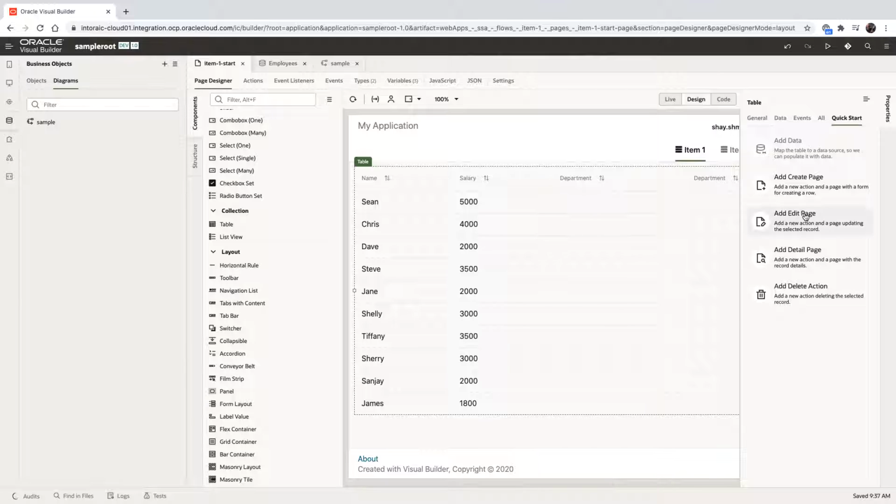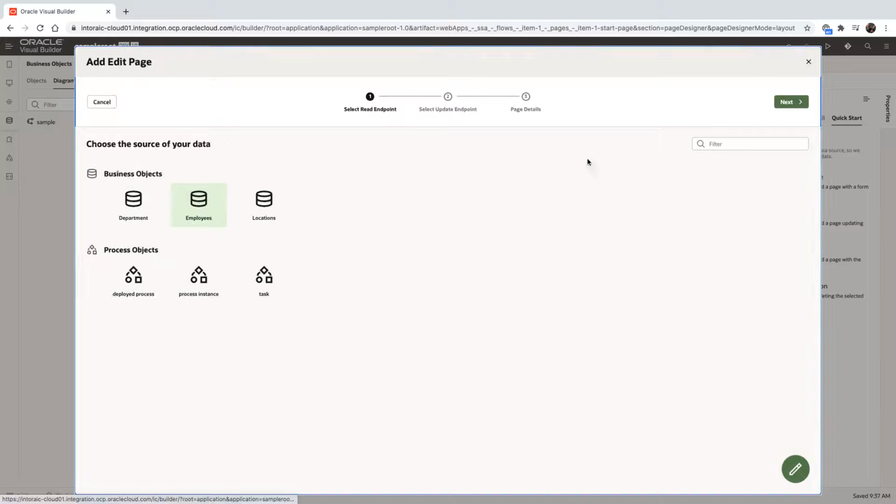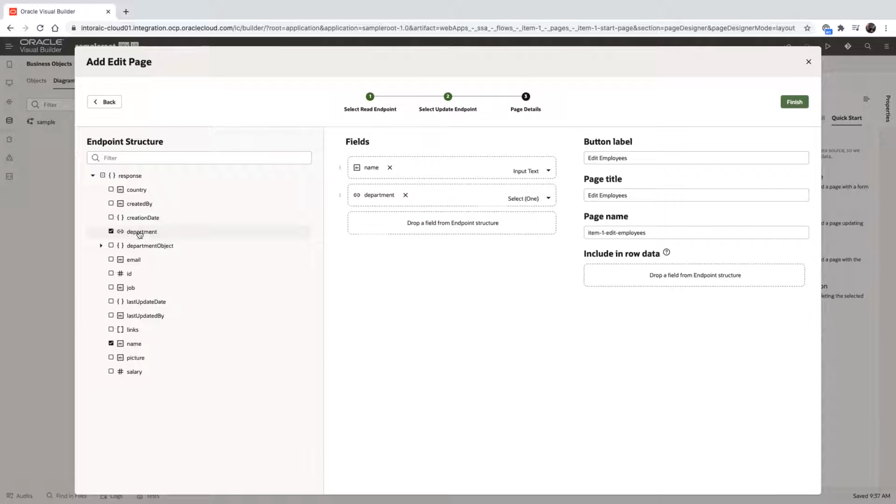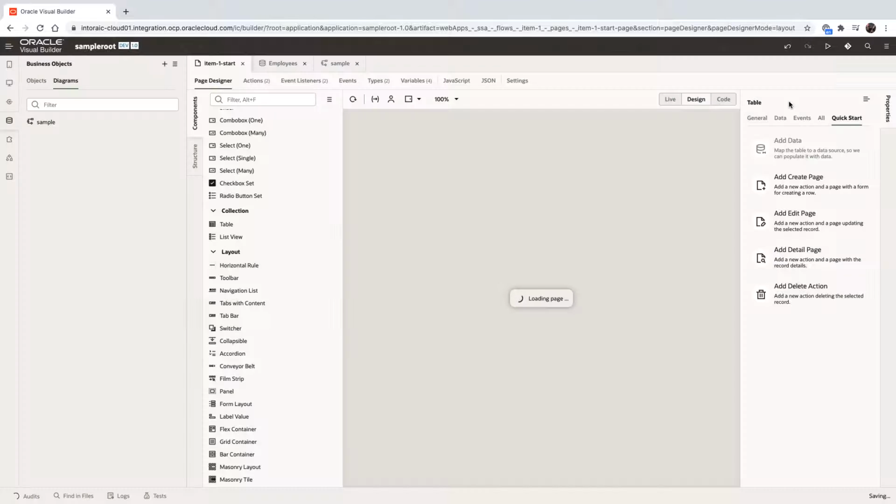Right now it's empty, so let's add an edit page, because none of our employees have a department associated with it. So we'll add over here the department, just the code. This is automatically going to be a select component that is tied to the relationship. All right, so now we can run this little application.